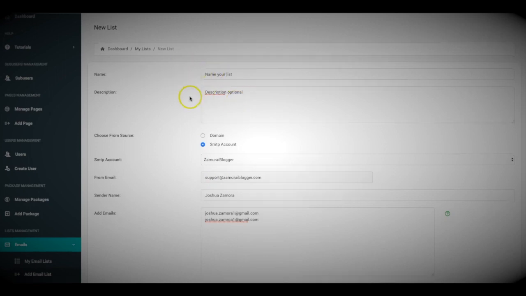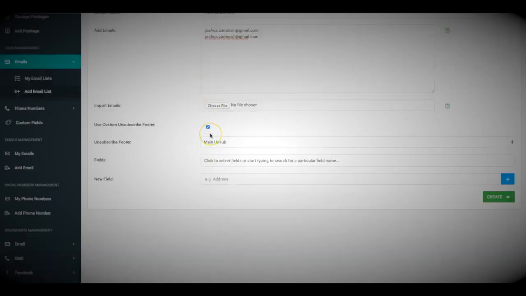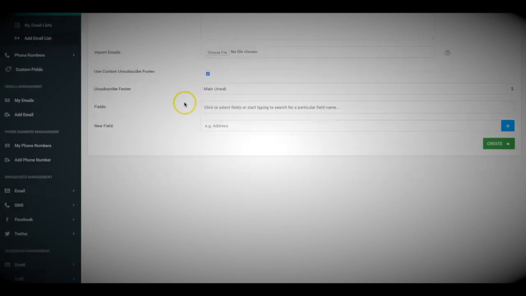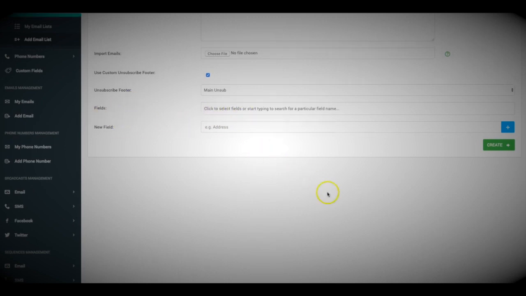So when you're setting up your list, you also ensure that anytime you mail this list, this footer is automatically added to all the emails you send to comply with all of those rules and allow people to easily unsubscribe from your list. You can also add additional fields here if you're collecting different information that you want to store. You can add that down here as well.